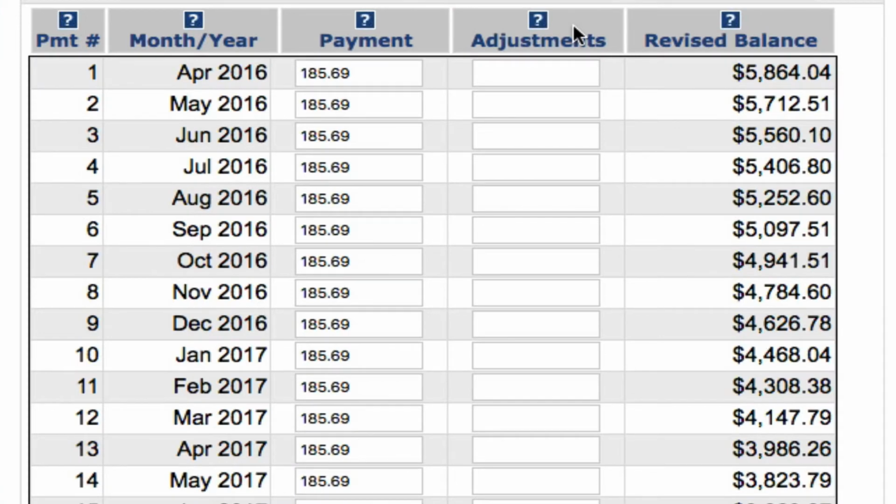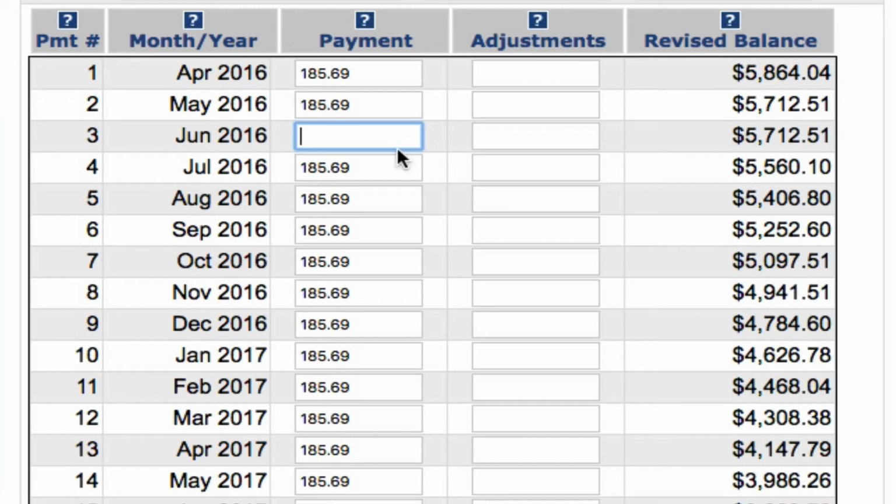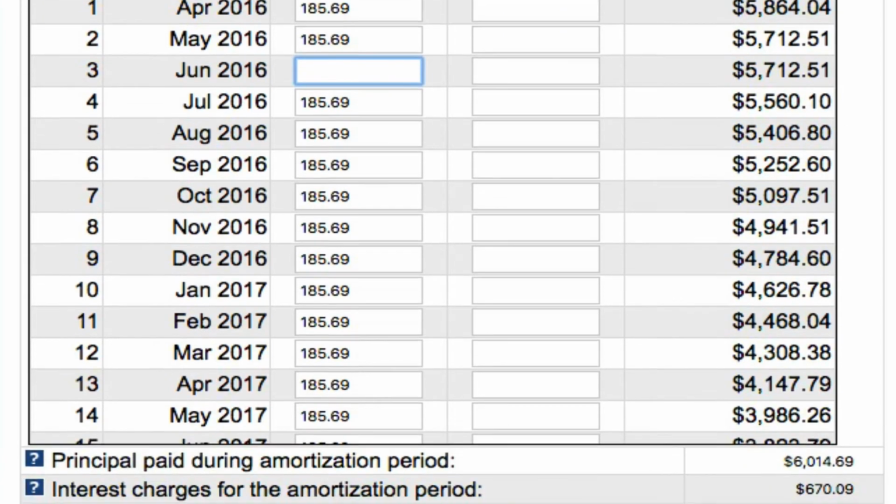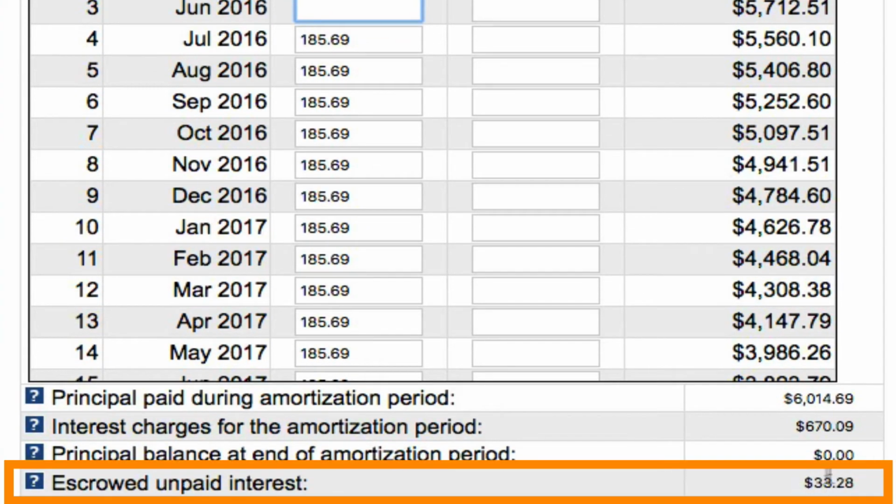First, if the borrower skipped making a payment in June of 2016, I can simply clear the payment for that month. Note that the revised balance column, along with the loan totals, all change as I add and remove numeric characters to and from the payment fields. Also note that since I'm using the U.S. rule method of amortization, the revised balance column does not increase on skipped payment lines. Instead, the escrowed unpaid interest result grows to include the unpaid interest.